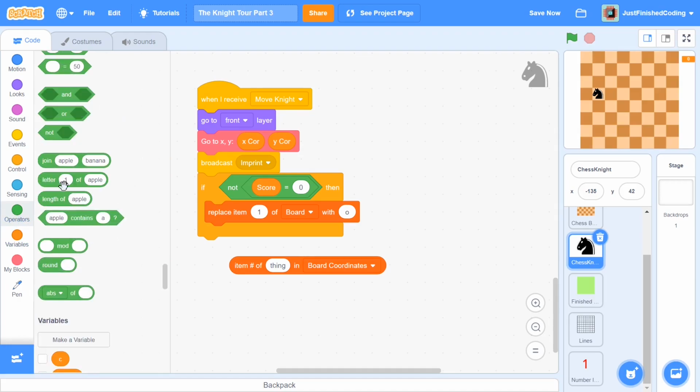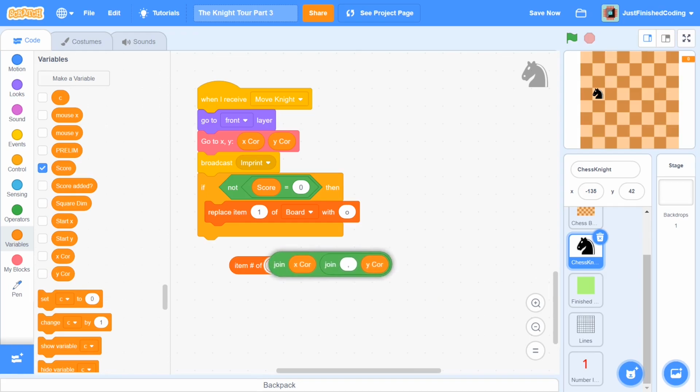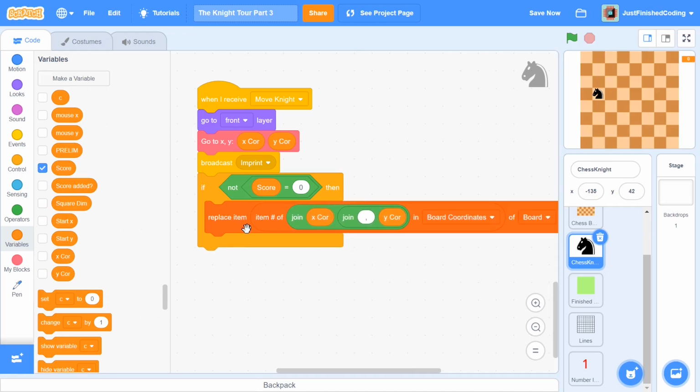So head over to operators, grab a join, another join, and right here I'm going to put x core comma y core. Perfect. There we are. And I'm going to put that within that thing and put this entire thing right there. And that is going to be pretty much it.